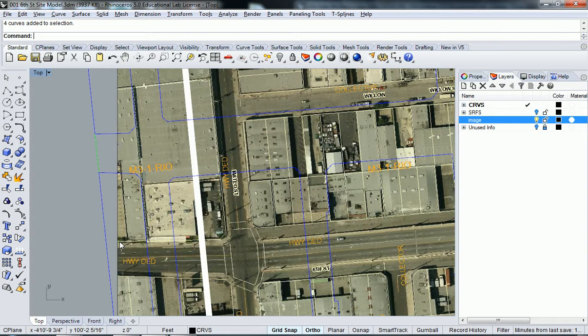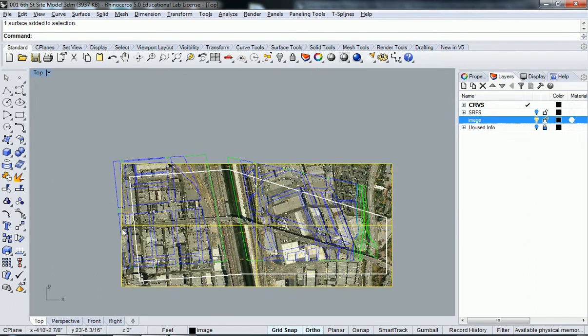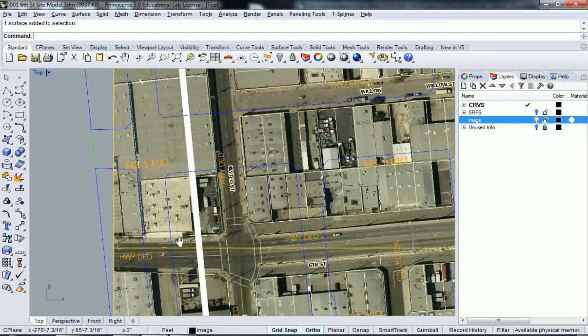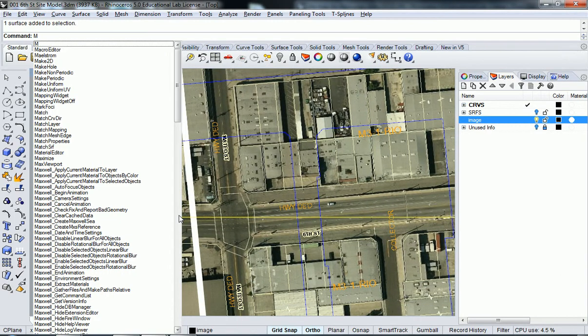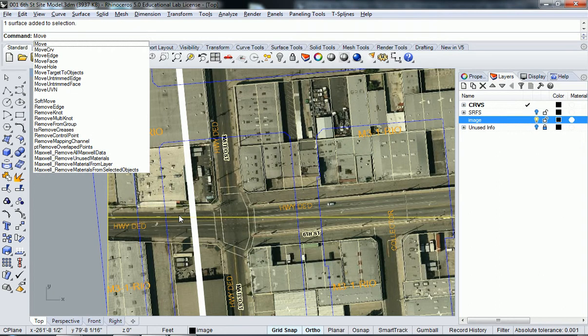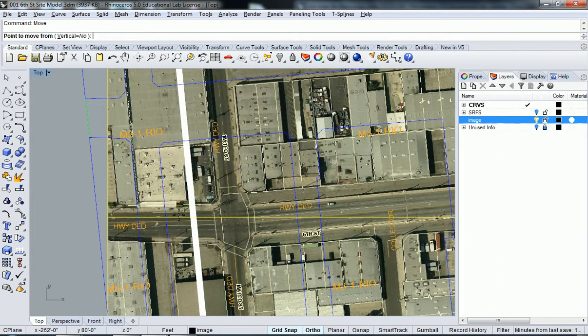So what I need to do is move it, right? So I'm going to select the image, it's highlighted, and I'm going to type the word M-O-V-E, move, and hit enter. So now it's asking for the point to move from. So we need to choose the exact spot where we're going to use to move this image.